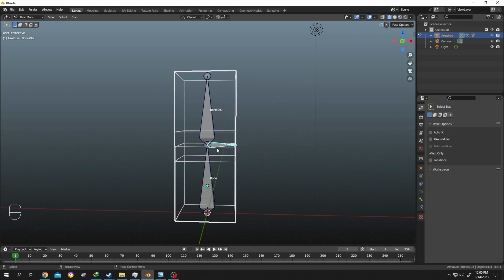Suppose we want to use this bone as a driver. We don't want this bone to affect our mesh when we are applying the automatic weights. So how do we do it? How do we make this bone neutral? Let's undo what we have done.